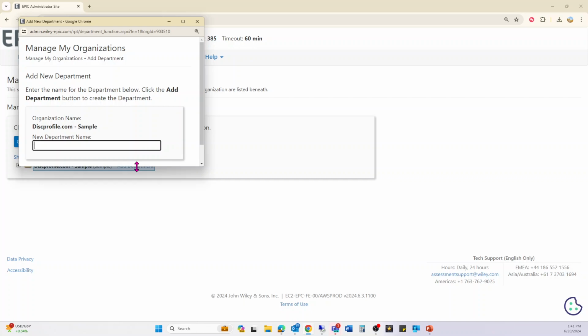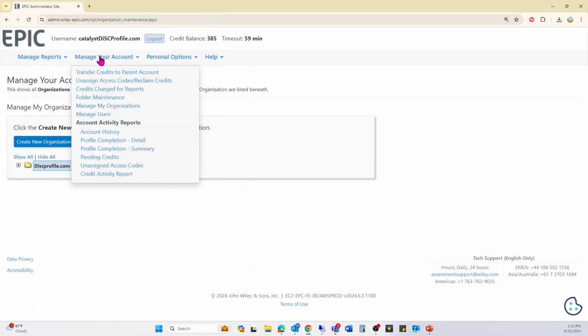You can pre-designate those, because some people might classify themselves in human resources and some people might classify themselves in HR. While they're all in the same group or department, they will show up separately in the sorting feature inside the Catalyst platform. So up to you if you want to take advantage of that, kind of pre-designate what those department names are in hopes to cut down on that. You can do that under this manage your account, manage my organizations.